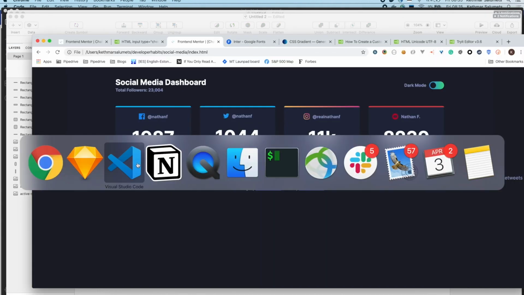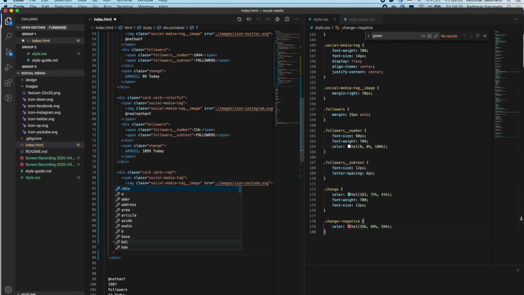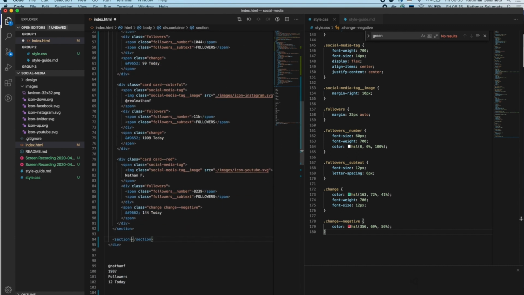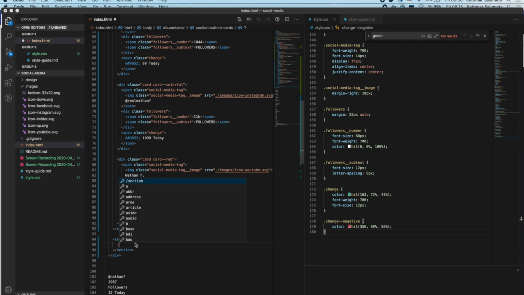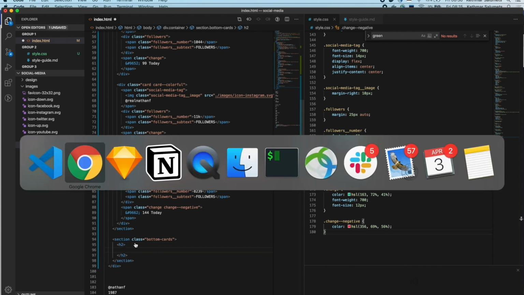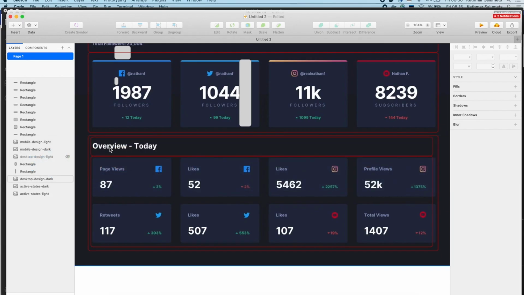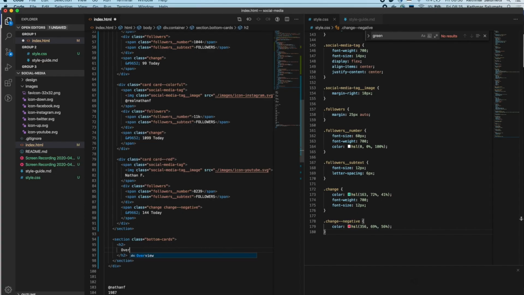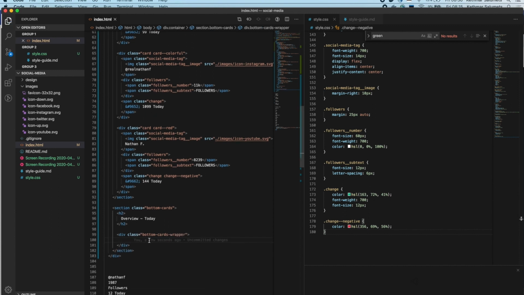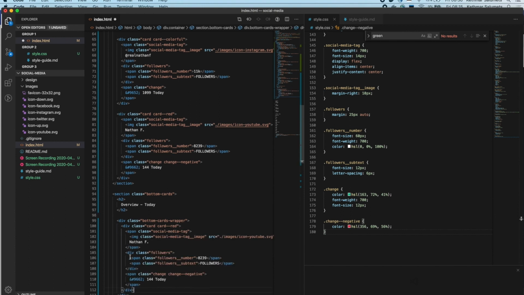So again, we need to have a section. I'm gonna call it, so what was the top cards? Well, it would only make sense to have bottom cards. On the side we're gonna have, firstly, page 2, which will represent this overview today. And secondly, we're gonna have a div bottom cards wrapper, which will be the container for those bottom cards. And I'm gonna steal one card, for example, here.